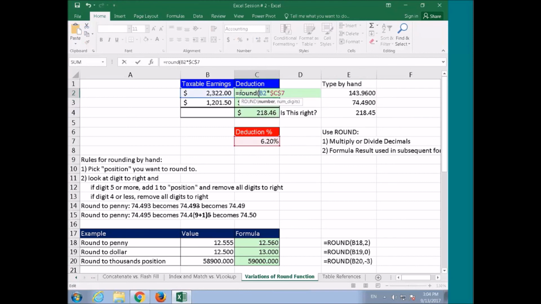And then of this calculation, comma, what do I want? How many digits do I want? Well, basically how many digits after or before the period. So I want 2 digits. And then I have now my 2 digits that are rounded.